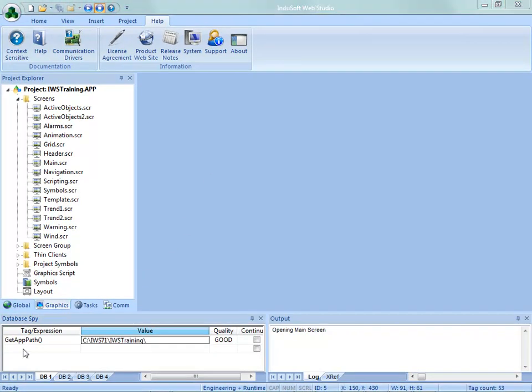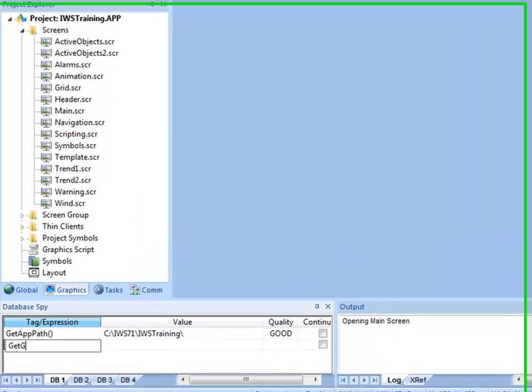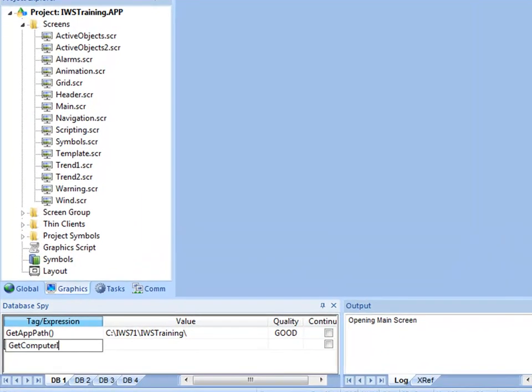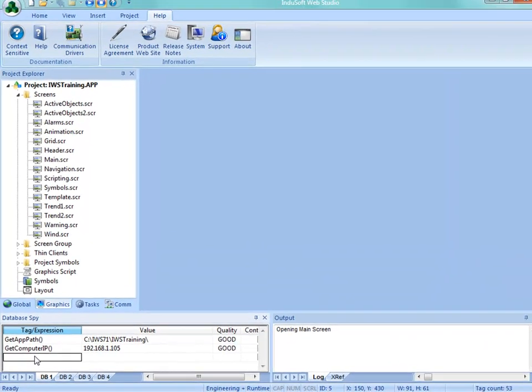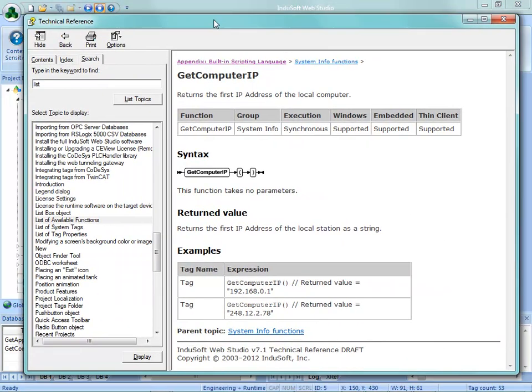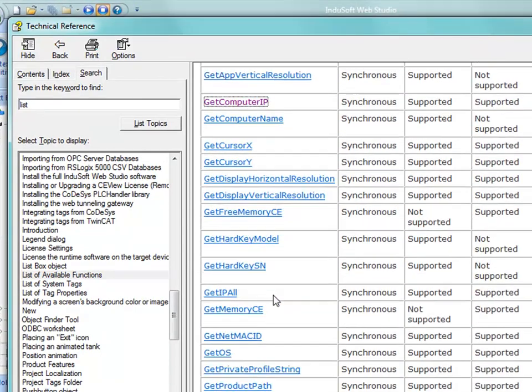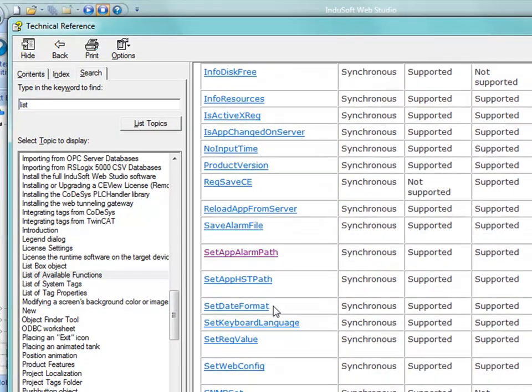Get computer IP, just to reiterate what that's doing. Get computer IP, open close parenthesis. That shows the IP address of my local PC here. Let's bring the help system back into view. Go back. And let's see, just a couple more here.